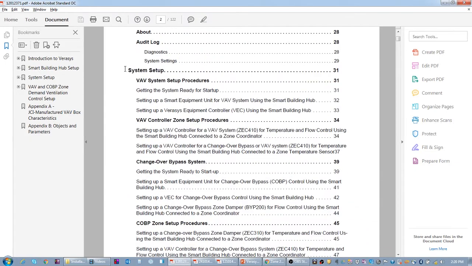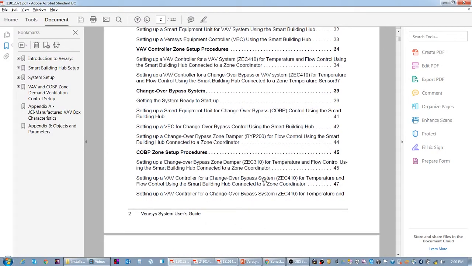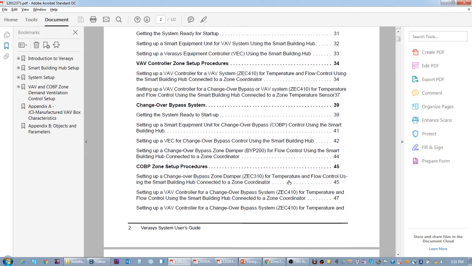As you scroll down for system setup, we have setup procedures for VAV systems. We have setup procedures for changeover bypass systems, all the way down to the specific controller. So if you've got a 410 controller, here's how you set up the ZEC410. Same thing on the changeover bypass is how you set up the controller for changeover bypass. The setup procedure is pretty much the exact same thing whether it's changeover bypass or VAV. Just a couple little parameters will be different on a changeover bypass system than a VAV system, but we'll go over that here in a minute.